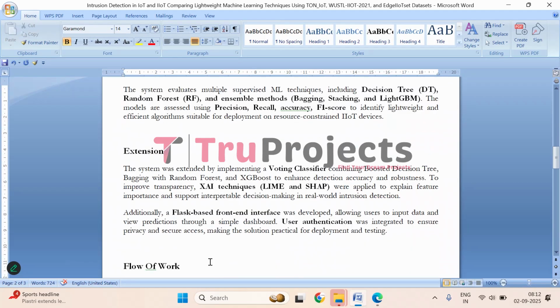And moving on to the extension part, to further improve the performance, this project incorporates a voting classifier model, which combines several strong machine learning models, that is boosted decision tree, bagging with random forest, and XGBoost. By combining these models, the system becomes more accurate and reliable in detecting intrusions, as each model's strengths help cover the weaknesses of the others.